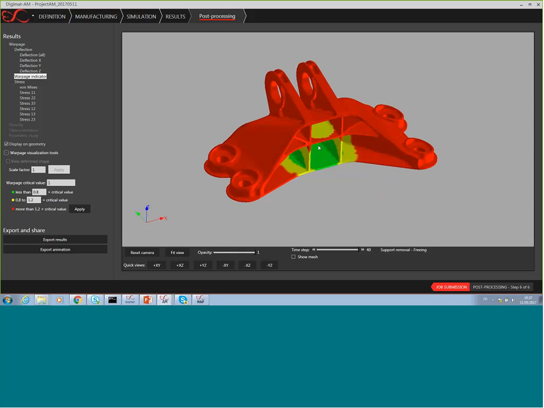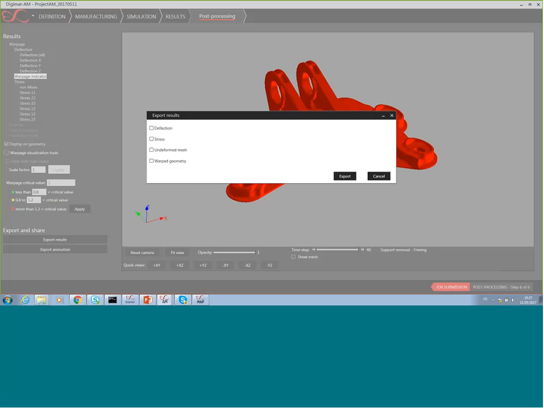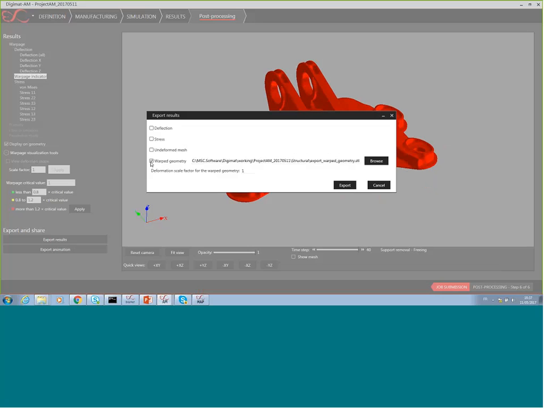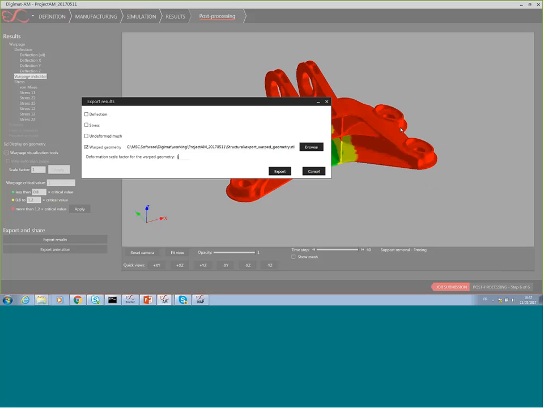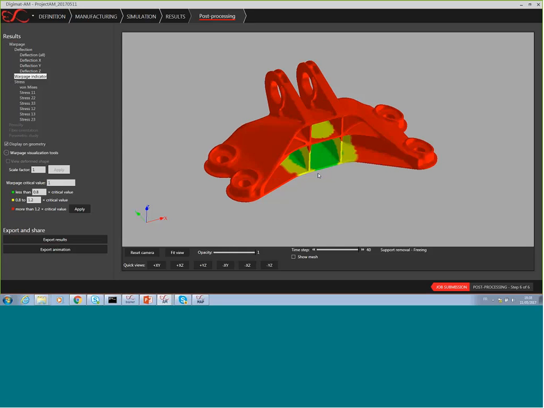Obviously we're not satisfied by the way the part was printed here. So what we propose is to export the warp geometry. And we can play with a scale factor for the warp geometry. Not only can we just export what we see here, but you could export the counter warp geometry, so simply put -1, or a value which is close to -1. This will allow us to compensate for warpage in the initial geometry. So that's what we want to do.